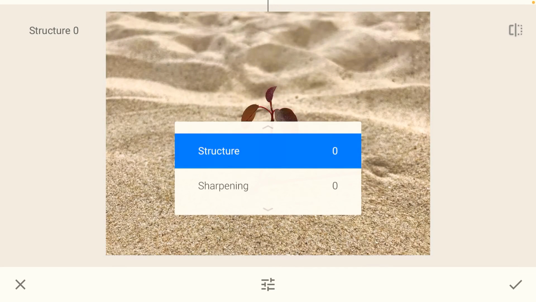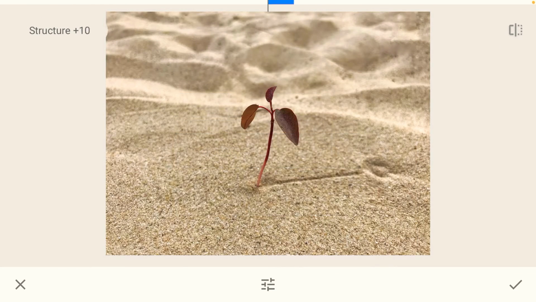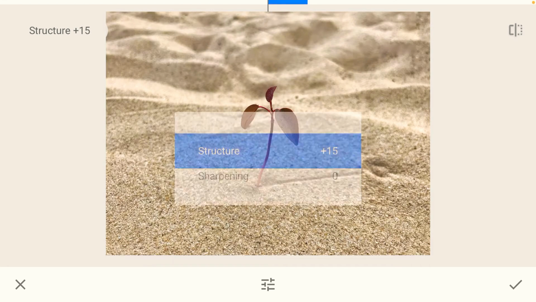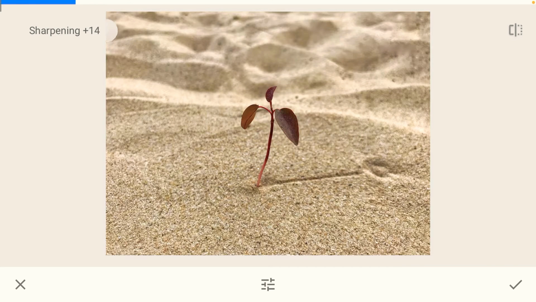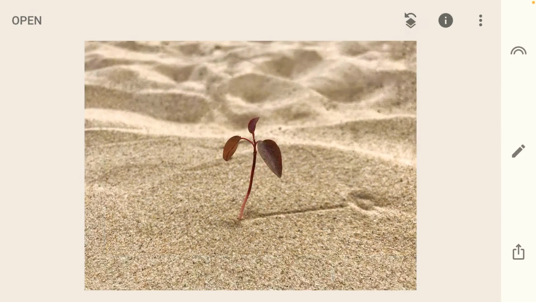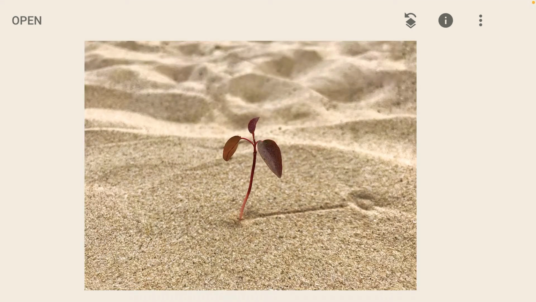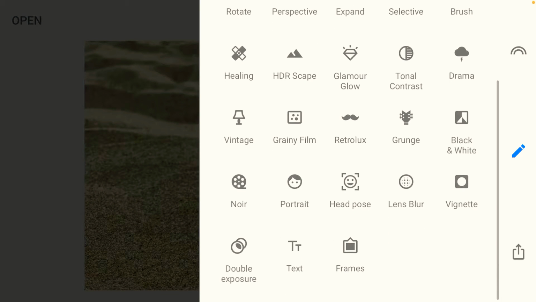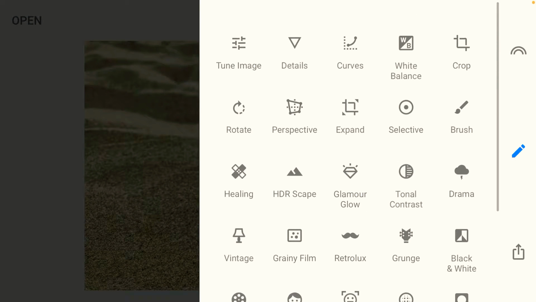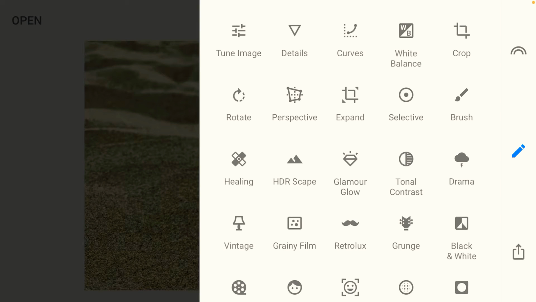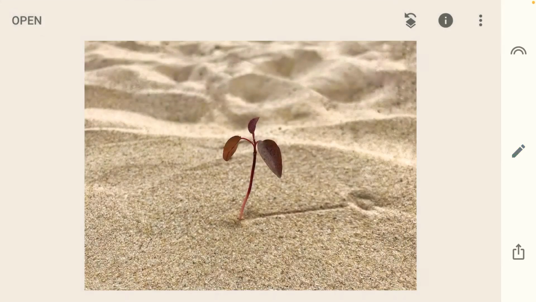Up and down you can see structure and sharpening. I'm going to structure the photo a little bit, and then I'm going to sharpen the photo a little bit, just up to 10%, not much. Okay, so as you can see, this is the previous photo and this is the after photo, and we are going to make it a little bit outstanding. So we can use this tool, tonal contrast.